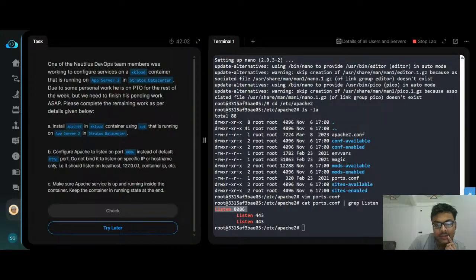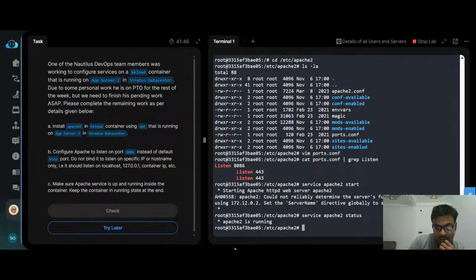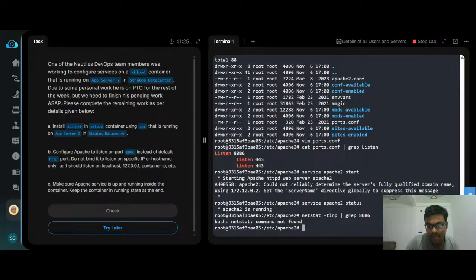Now let's start the Apache service as given over here. Apache has already started. Let's verify it with service apache2 status. Apache2 is running. Since Apache2 is running, let's verify on which port it is listening. You can verify using netstat, which will show the port as 8086.